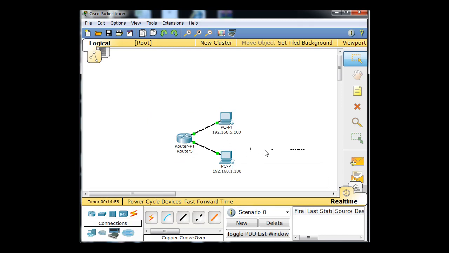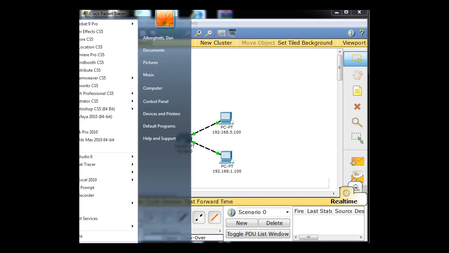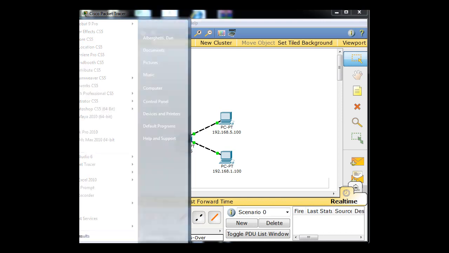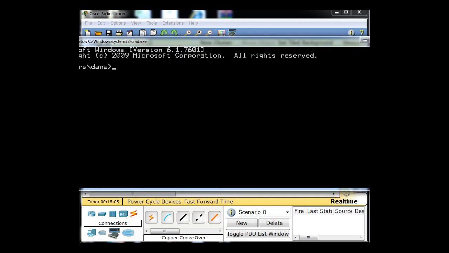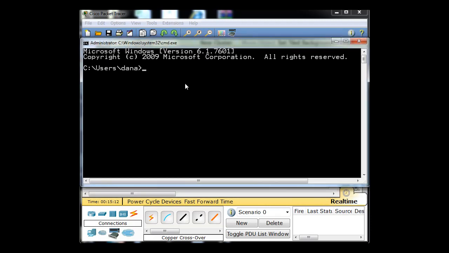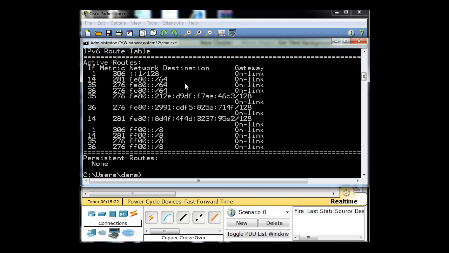So right here, I'm on my desktop, I'm using Windows 7. I'm going to open up a command prompt. It's off screen, but you'll see it in a second. Here's my command prompt. I'm going to type in route print, and that's like show ip route in the router. This is like my routing table for my computer. So if I do that, I get my routing table, right?